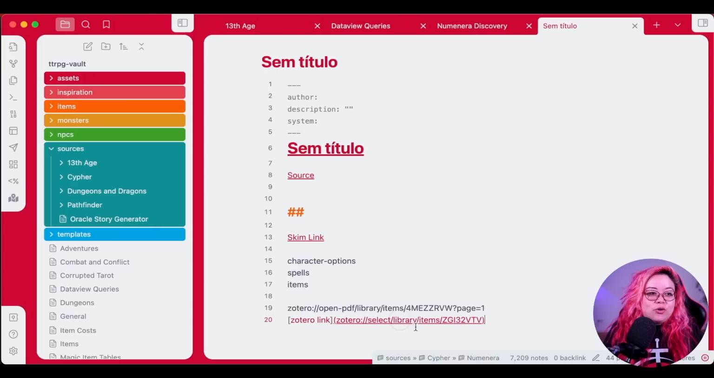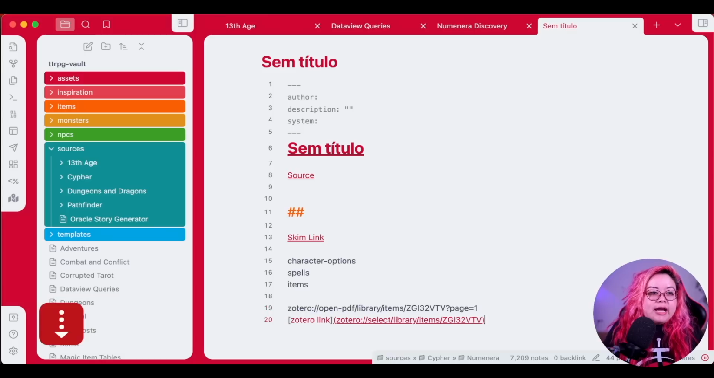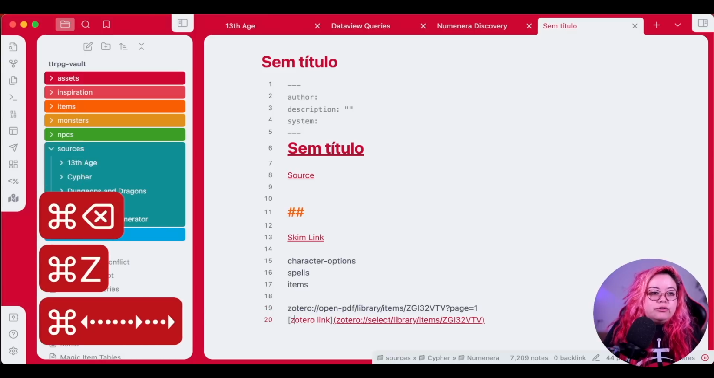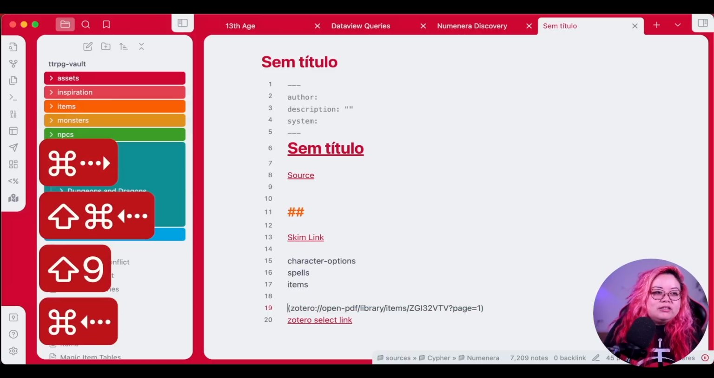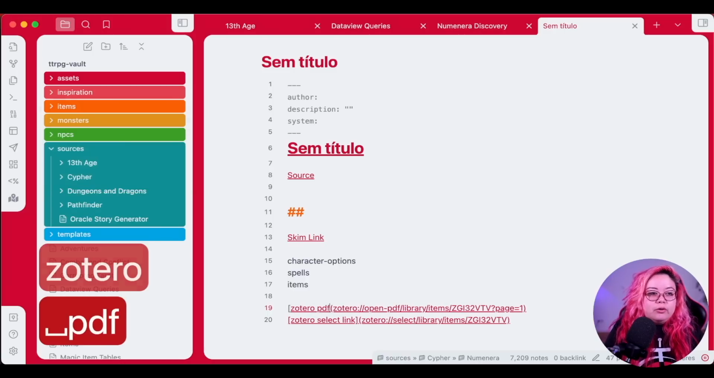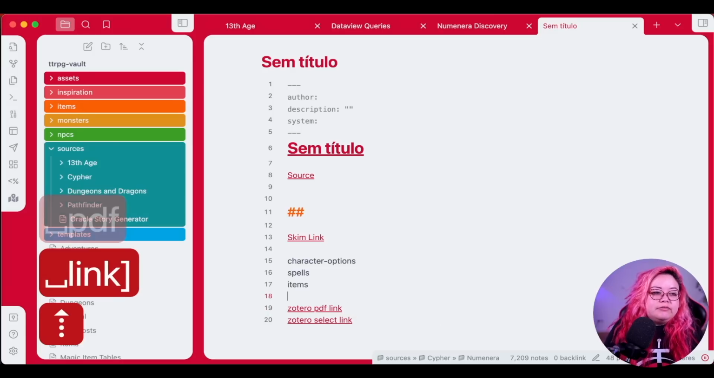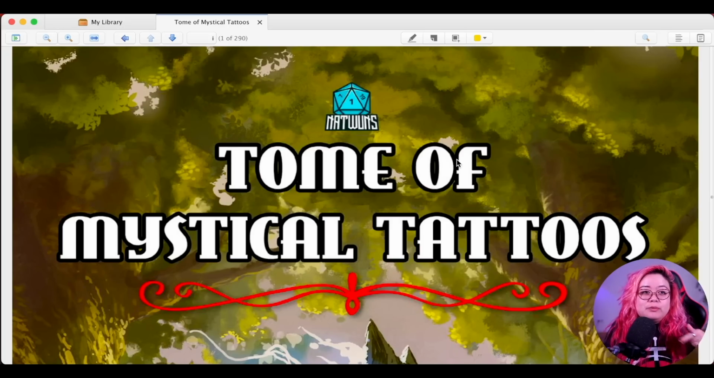look like. So what I'm going to do is copy this unique identifier for the book, and I'm going to replace that. Now I'm going to call this the Zotero select link because it's a little bit different. And then this is the Zotero, I'm just going to call it PDF link. So now if I click on that, it opens up the PDF.